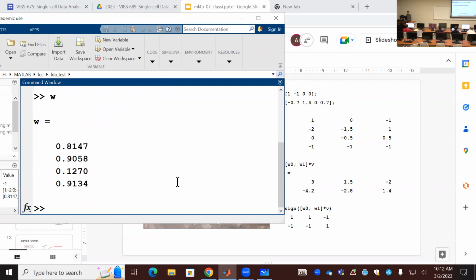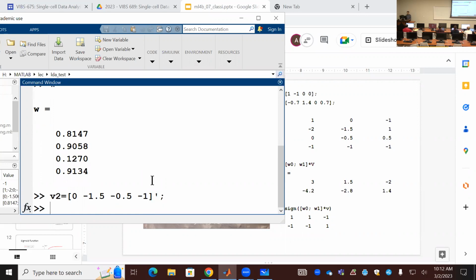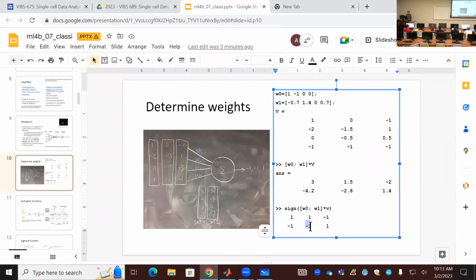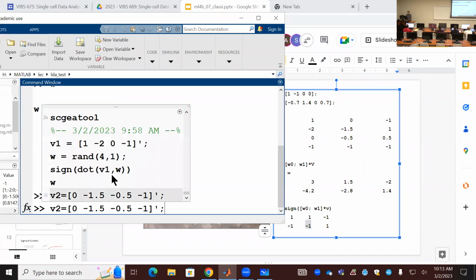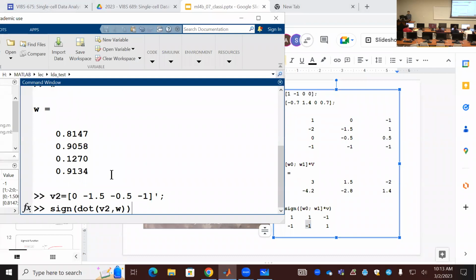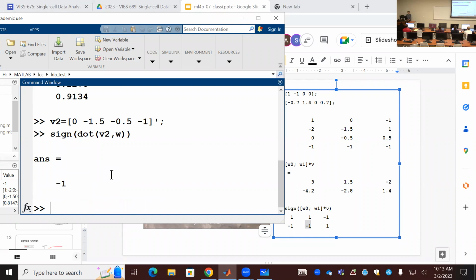My second data set, V2, is this column here. Okay, 0, -1.5, -0.5, -1. My expected outcome is still -1. So that's our goal, to set up the parameters in W in order to achieve this. So this time, if I do the sign for the second data, it's also good. So it looks like this random guess, this weight, is fine, at least for the first two input data.